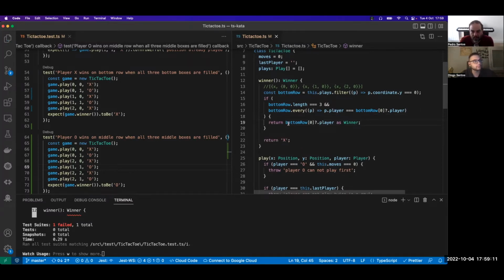So return now, because that will make all the tests pass. Let's see if they all pass. It's working. Now, can you follow this code? Is this very complicated for you?